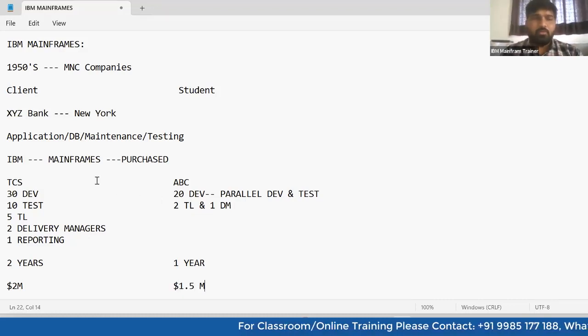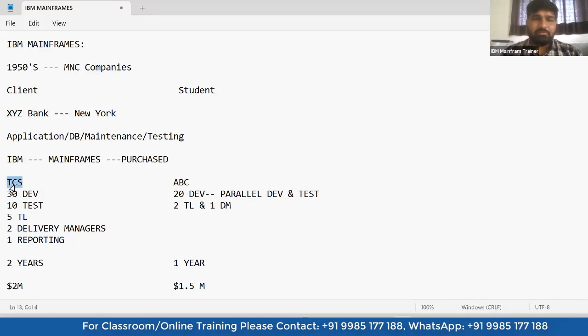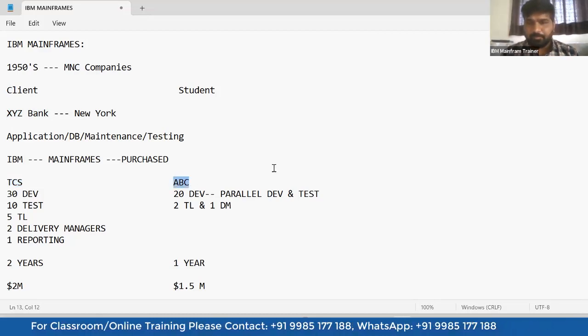So now tell me, who will get the XYZ Bank project? Either TCS or the ABC company?